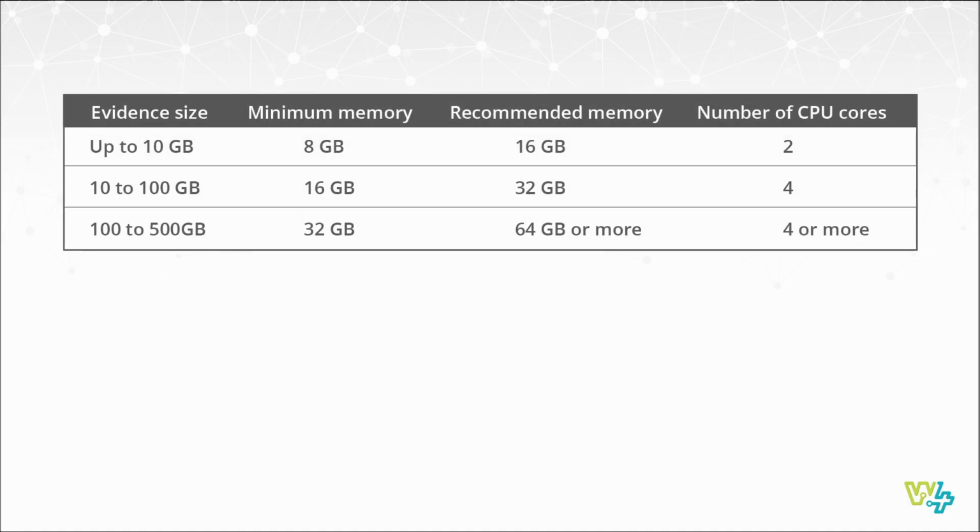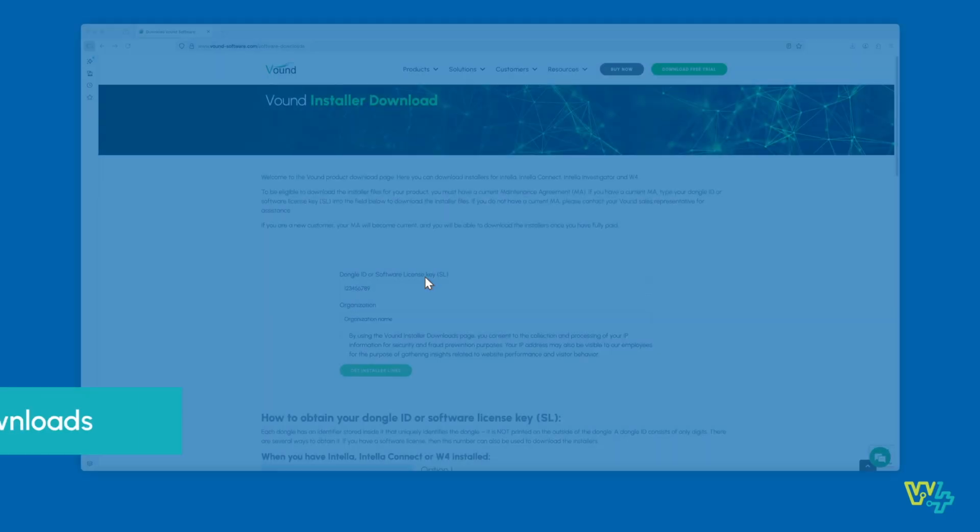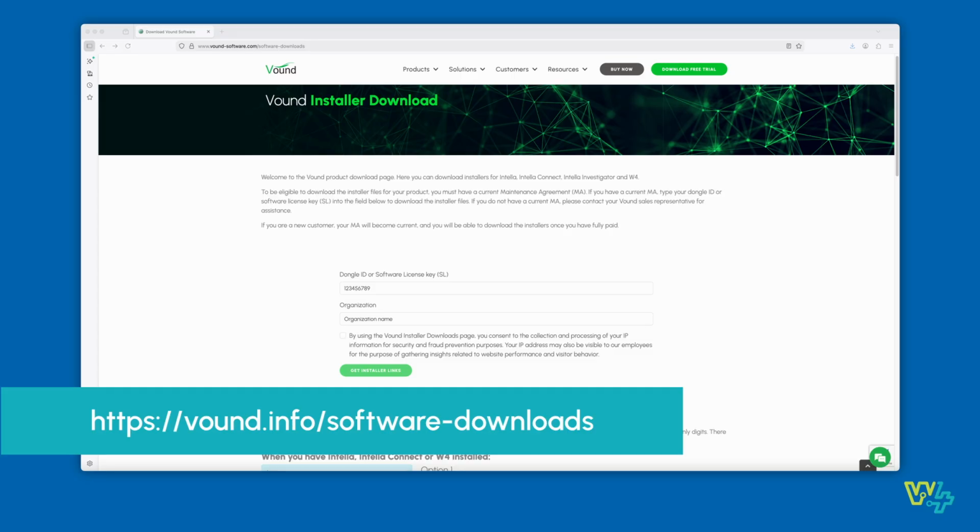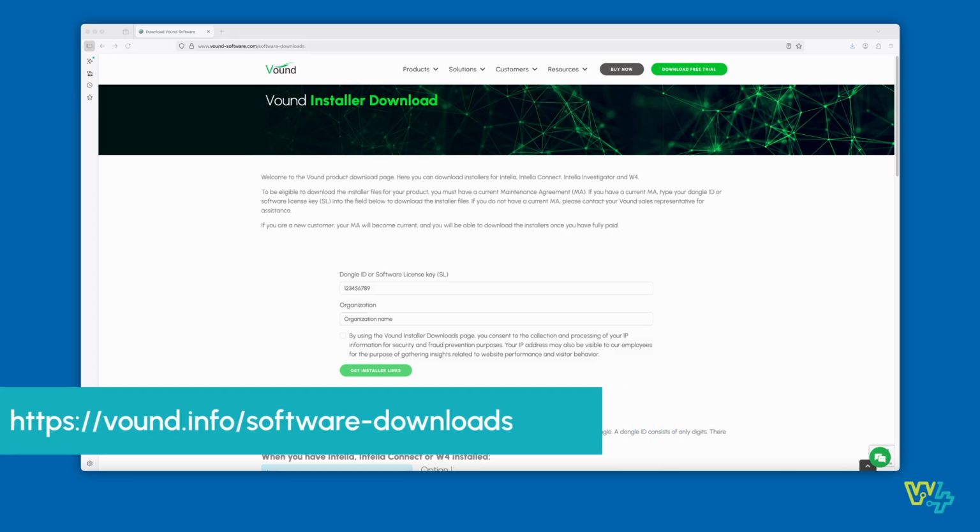Before installing W4, please review the minimum hardware and software requirements listed in the user manual. Depending on the size of the evidence you'll be indexing, different minimum specifications are required. In general, the better the hardware specs, the better the indexing performance, so we recommend exceeding the minimum requirements whenever possible. Installation is straightforward. Start by downloading the latest W4 installer from Vound's website.